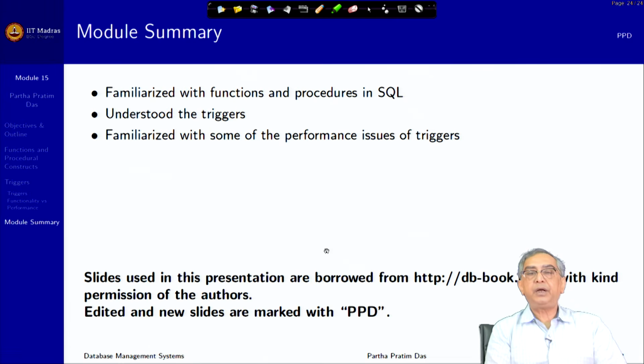So, that brings us to the end of our module. We have seen the functions and procedures in SQL and we have taken note of the triggers.